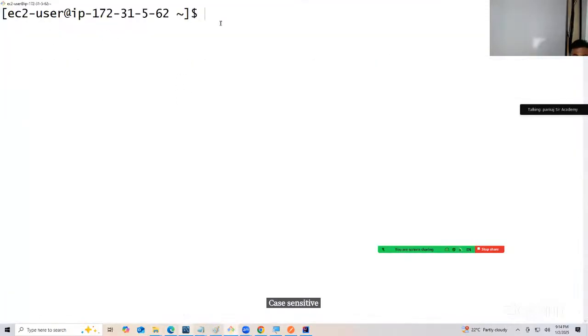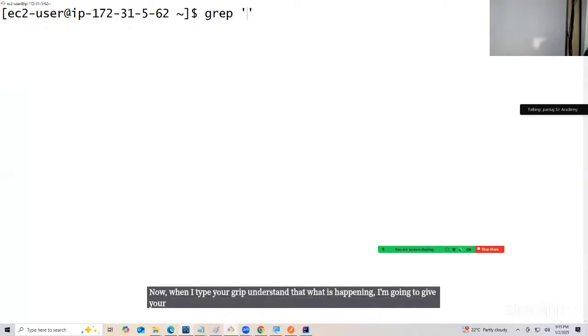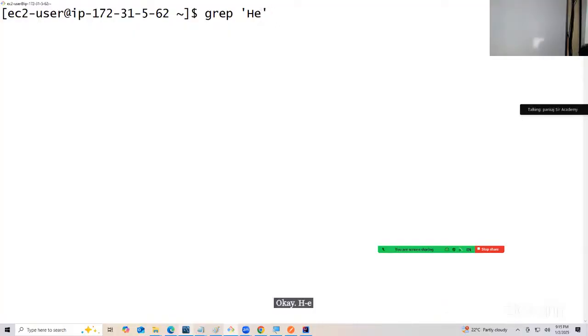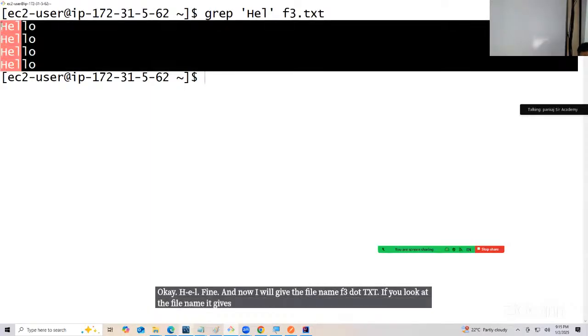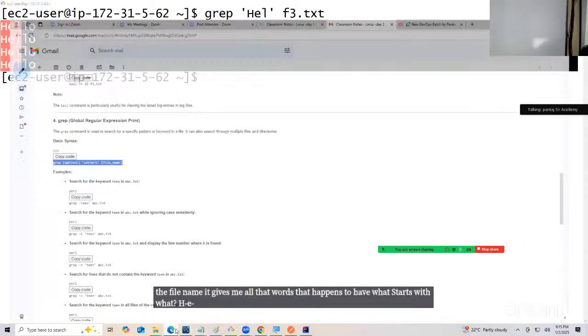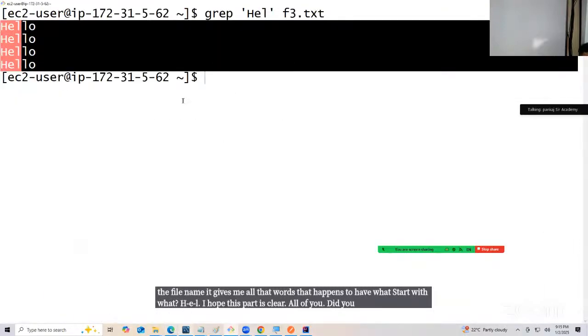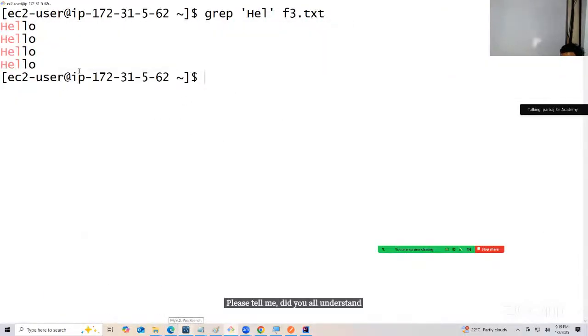For example, let's go here. Now I'll type here grep. Now when I type here grep, understand what is happening. I'm going to give here in single quotes HEL. Okay, HEL. Fine. And now I will give the file name f3.txt. If you look at the output, it gives me all those words that happen to start with HEL. I hope this part is clear to all of you. Did you understand this now? Yes. Please tell me, did you all understand this now? How does it work? Yes, everyone clear?